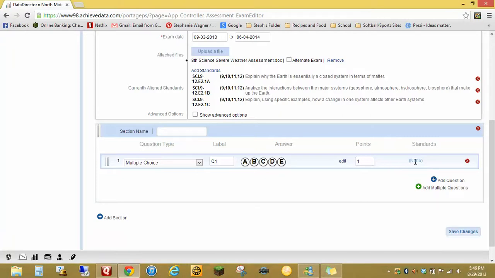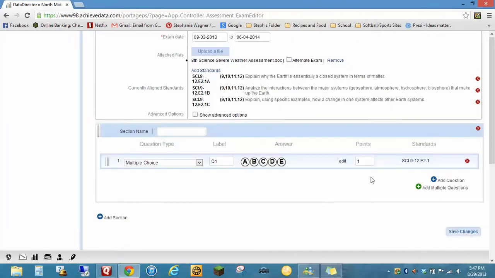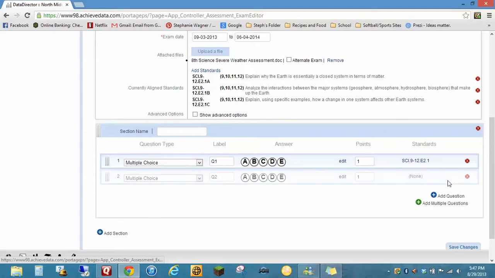And here's where we're going to attach standards to this question. So I'm going to click on None, and I'm going to attach question number 1 to standard A. Click on Done. So now we're adding another question. You could add multiple questions at a time. And what it does is it repeats what you did with the previous question.